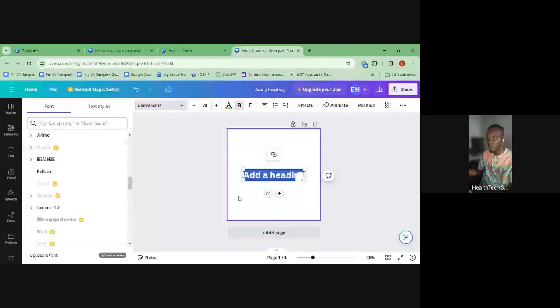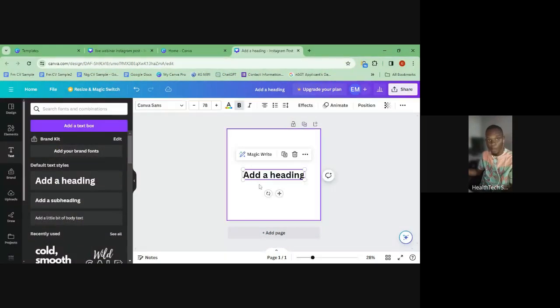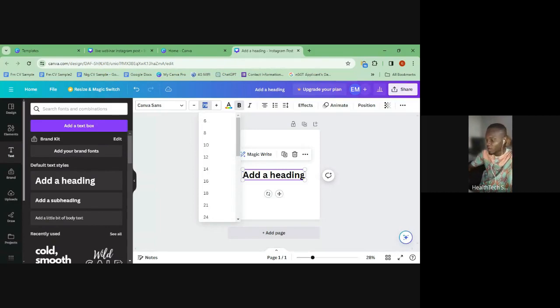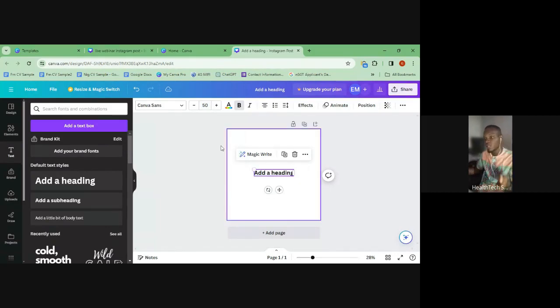Fonts like this, Canva Sans, like Poppins and what have you, right? So that's how you change your font. Now, this is where you come to change the font size. You can just enter a figure here, and you see the font size changes. Or you can just use this plus to increase, minus to reduce, right?